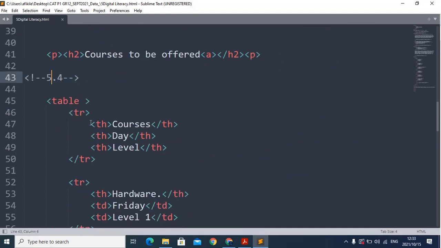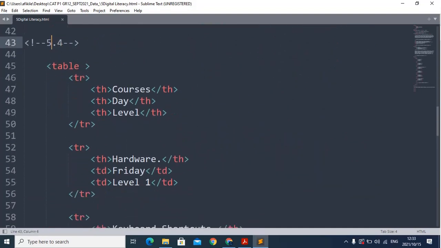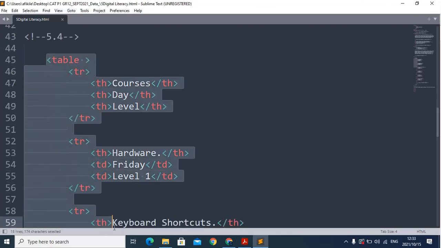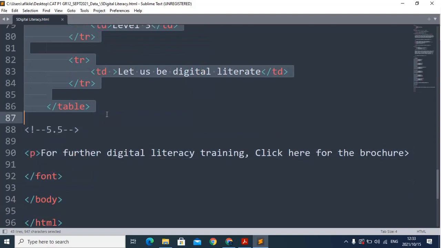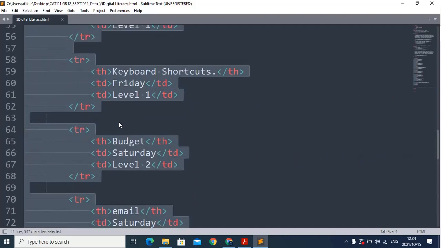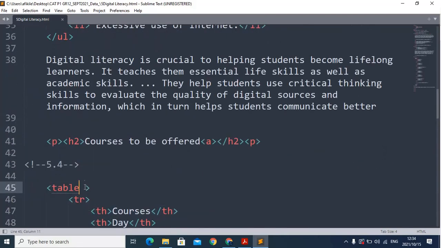5.4. I just need to rotate my image. Okay, 5.4 says modify the table as follows. We have a table here in 5.4. The table starts from this table tag all the way, and it ends here on line 86. Change the color of the table to pink. It's the first thing that we want to do.